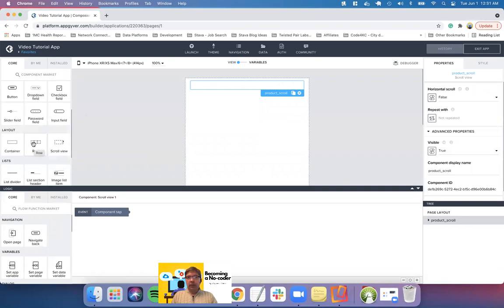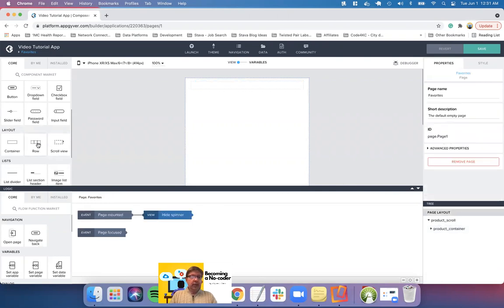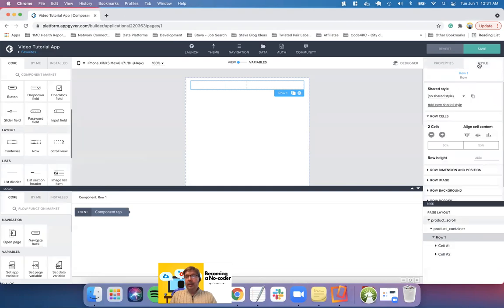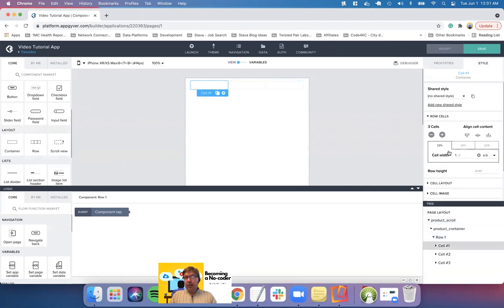So I'm going to pick a row. Actually, I need to be better than that. I'm going to pick a container. And the container will be product container. And then we'll put a row in the container. And a row by default gets 2 cells. But we're going to need 3. So I'm going to go over to style and add a 3rd cell. And I want these to be a little bit bigger.